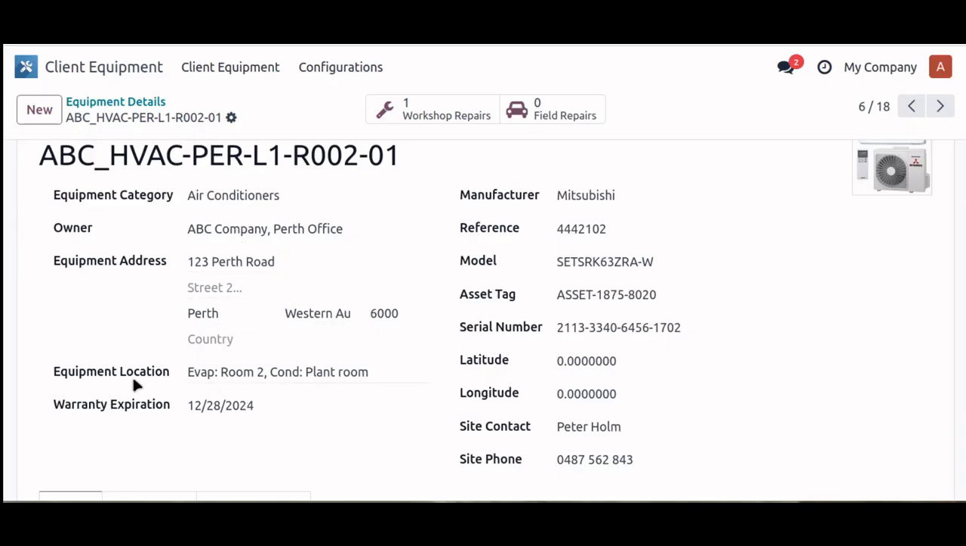Not only that, but I've also got the equipment location within that address. So it might be, in this case, I'll put room 2, but it could be whatever you want in there. This is free text, so you can put something descriptive in there so that the technician knows exactly where to go. We've also got warranty expiration. If we know when the warranty expires, then we can have that date in there as well.